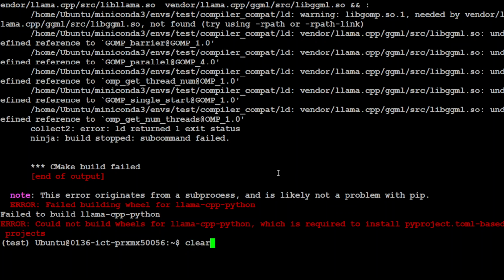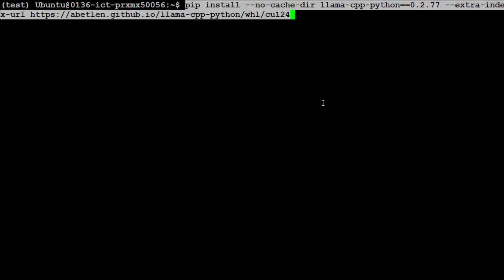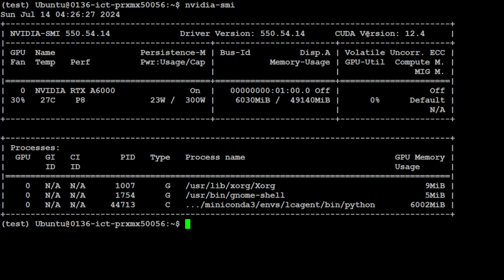And in order to fix this, let's clear the screen. All you need to do is to install llama-cpp-python from the previous version. And you see, it says cu12.4. This 12.4 is my CUDA version. And how do you know what your CUDA version is? You simply run nvidia-smi. And you see at the top here, I have this CUDA version, which is 12.4. And that is what you need to make sure of.